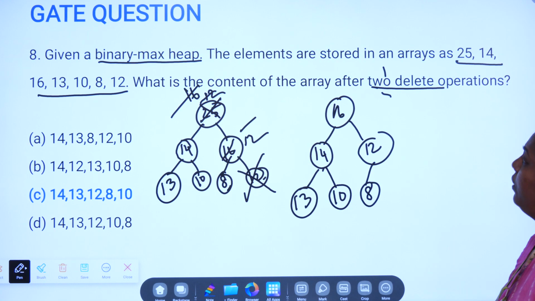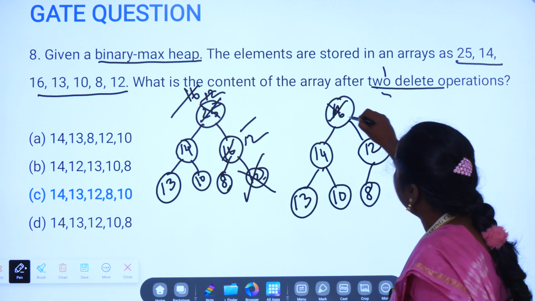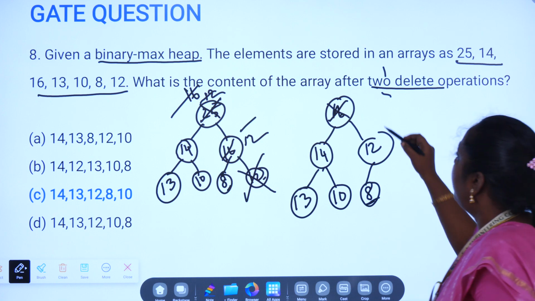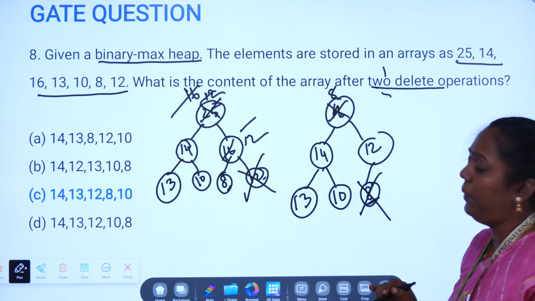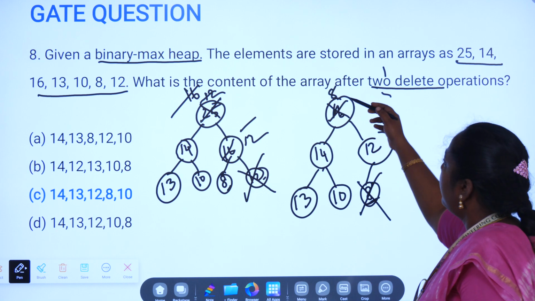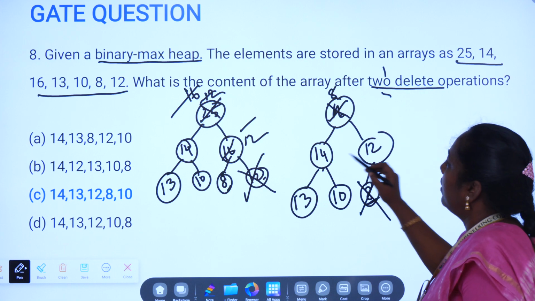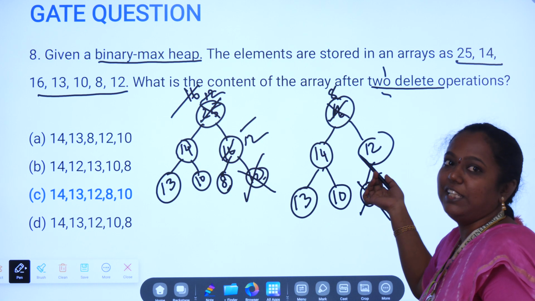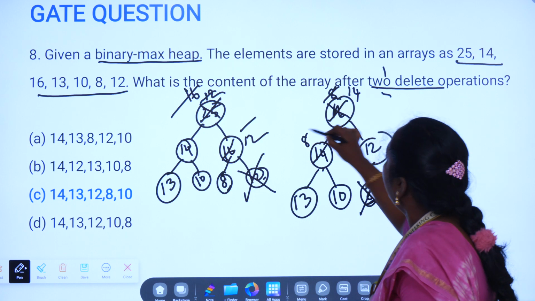After deletion of one node, 25, your tree is like this. Now you need to perform one more deletion. So delete this element. After deletion, as I already said, you need to replace it with the lower level, the last entered data, that is 8 will be replaced there. So after insertion, you need to check whether its property is preserved or not. 14, 12. Out of these two, which is greater? Obviously 14 is greater. So we need to replace 14 here. 14, 8.